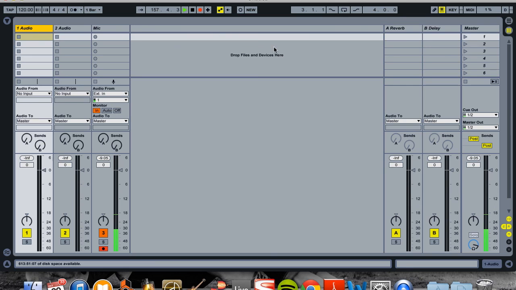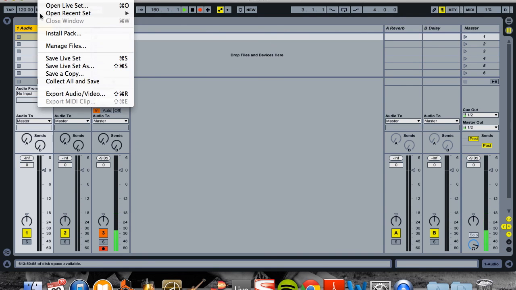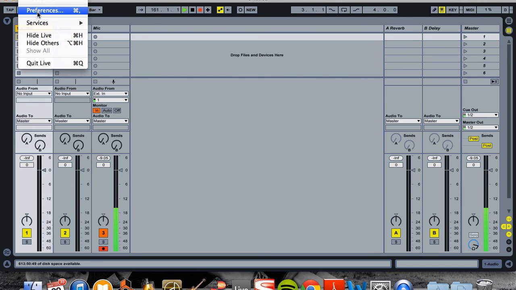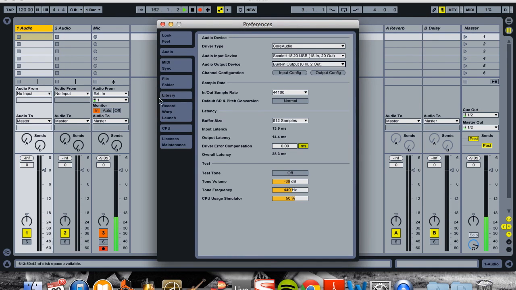And then what you want to do is go to Live Preferences, and you want to go down to Record, Warp, and Launch.